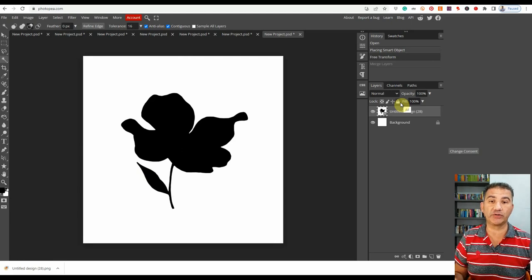So the keyboard shortcut for this is Control on a PC or Command on a Mac and the letter E. And when I click those two keys together, these two layers are going to merge into one. So Control E, and now we have just one layer.